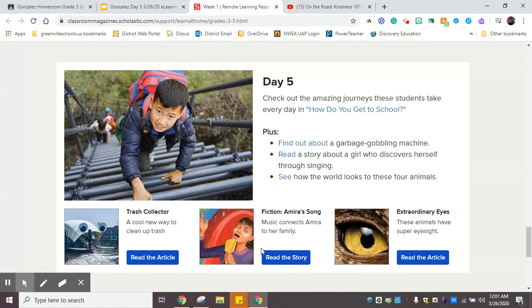Boys and girls, remember that you have all these other articles. How do you get to school? Find out about garbage gobbling machines and trash collection and extraordinary eyes. You have all these other pieces here that you can read, but you can read them later because our main focus for our work today is going to be this article. So do what you need to do as far as getting your work done, and then later on come back and do some more reading. Why not? You have the time now.